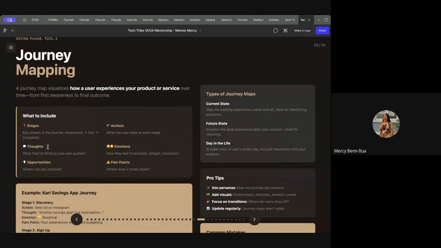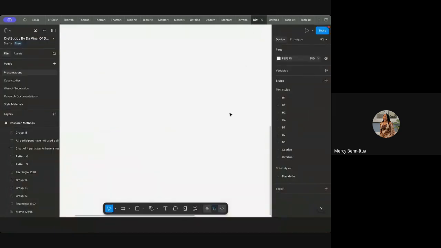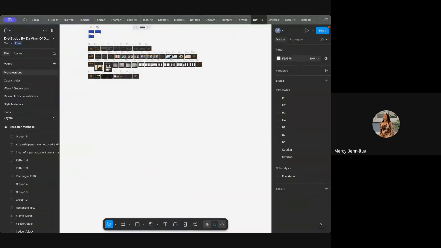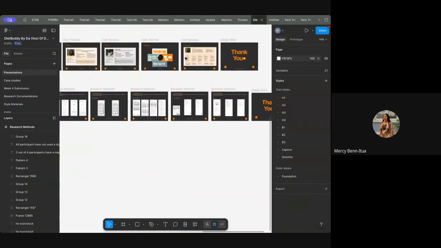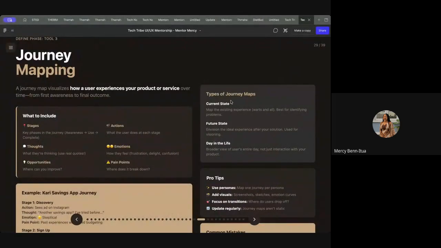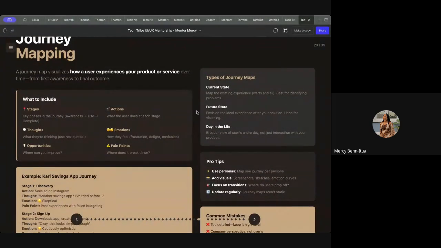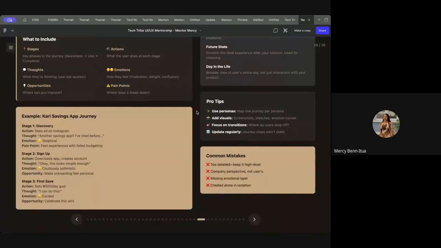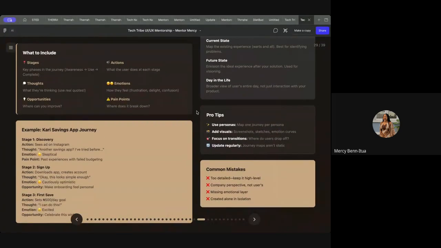Now, we're going to talk about journey mapping. I showed us an example of a user journey map in our last class, and I briefly explained it. I want to talk more deeply about what a user journey map is today, just to reiterate and make sure that we understand it. A journey map visualizes how a user will experience the product or service over time, first from awareness and then to outcome.